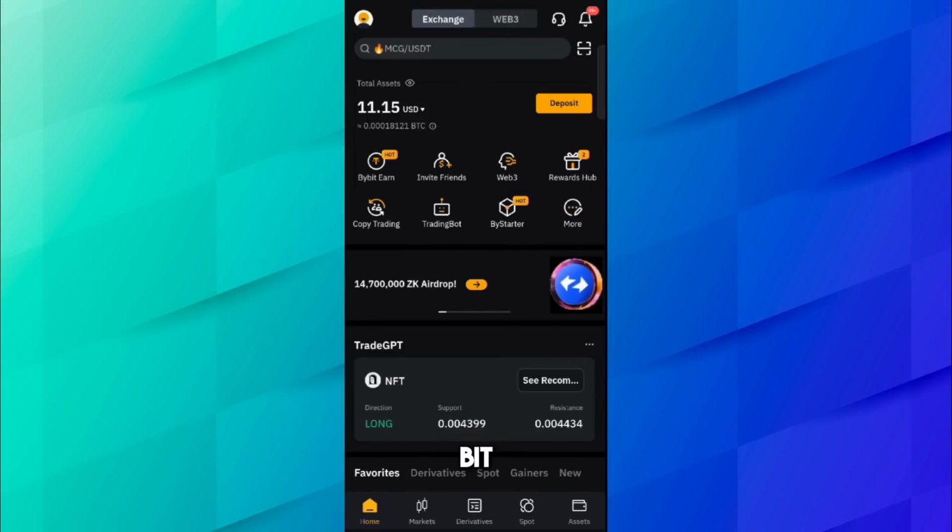So I have opened my Bybit account. I'm on a cell phone, and here you can see I have 11.15 USDT. Now let me show you how you can transfer crypto coin from my Bybit account to another Bybit account 100% free. First, you have to come on the assets.